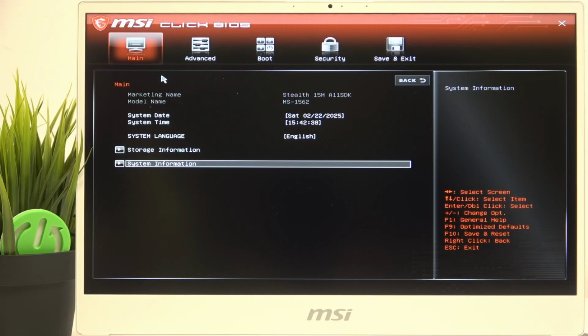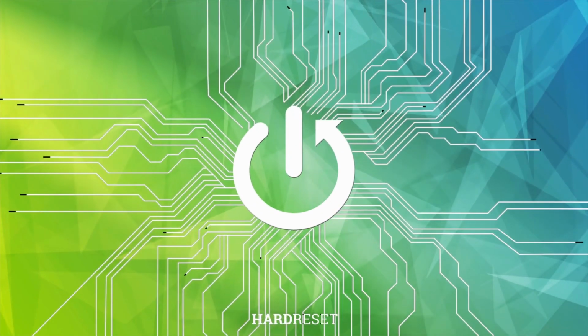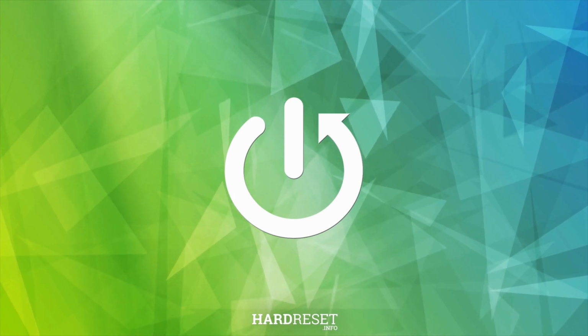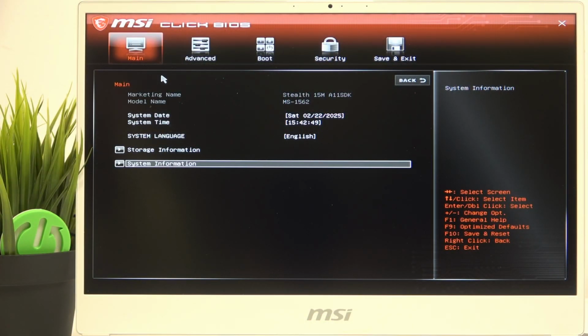Hello, in this video I'm gonna show you how to swap the right alt with backslash keys on MSI Stealth. You need to be in the BIOS, which is entered with the delete key, and if you don't understand how to do it, there's a video on the channel on how to do it.